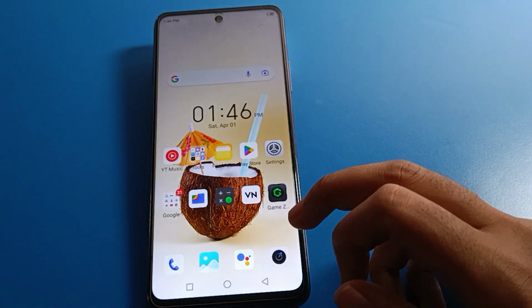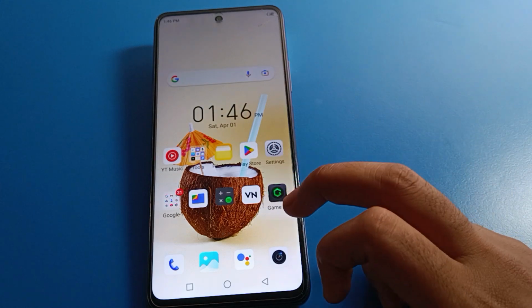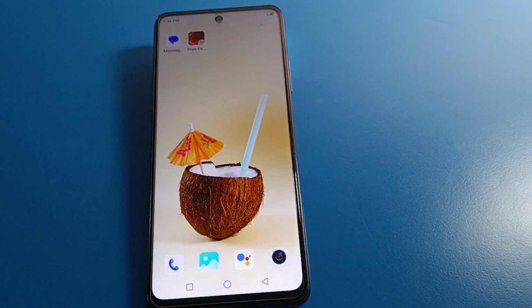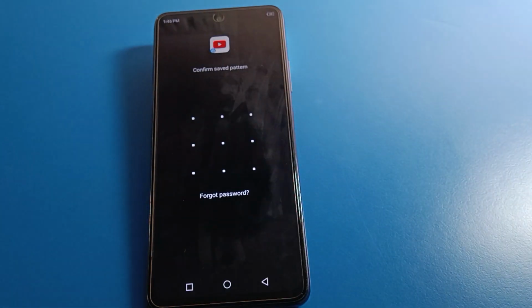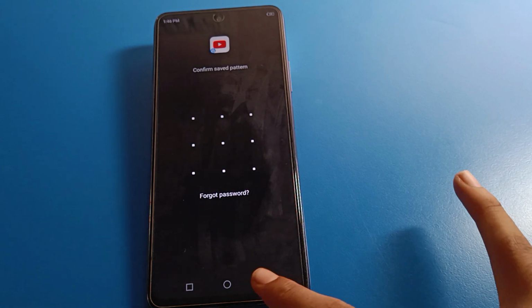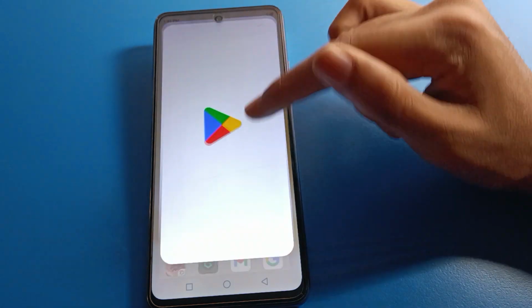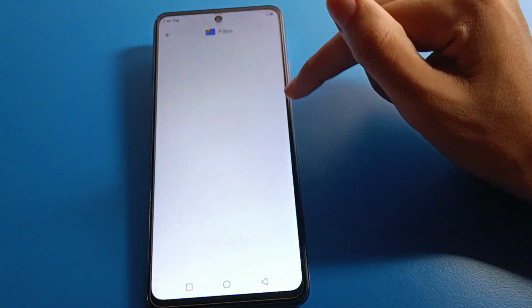Today friends, we are going to talk about Infinix phone settings, and I am going to show you how to remove app lock, means how to turn off app lock in Infinix mobile. Friends, if you don't want to use the app lock setting on your Infinix mobile, and you want to turn off app lock, let's see how to turn off app lock on Infinix mobile one by one, step by step.